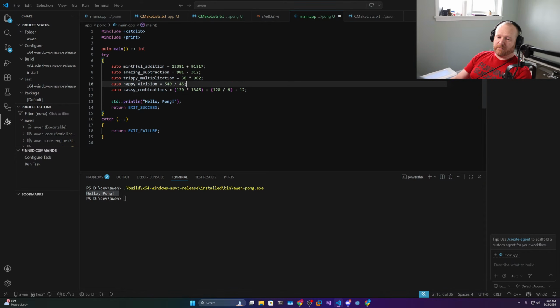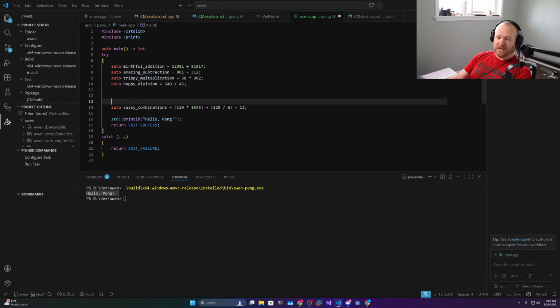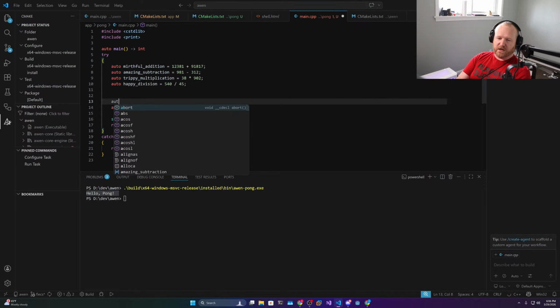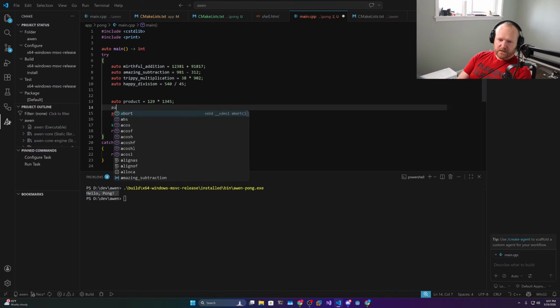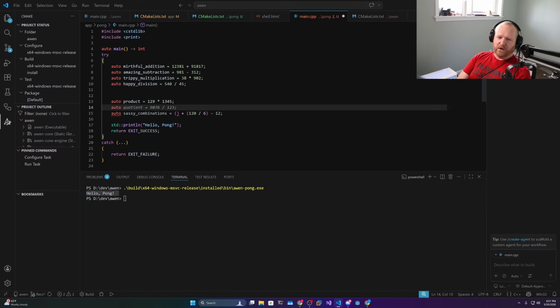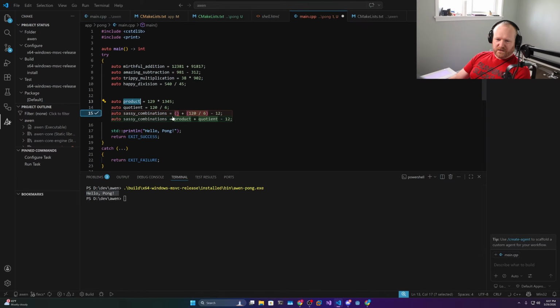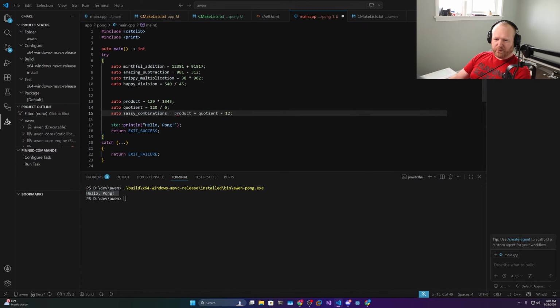Honestly, this is something I do when I'm writing code to help me understand it better: sometimes I might set this to a variable. I'm just going to call it product. What do you call division? Oh, AI told me. It's called a quotient. It's been a long time. Except, why did it do that value? That's weird. So then it just becomes product plus quotient minus 12. That's all you're really doing.